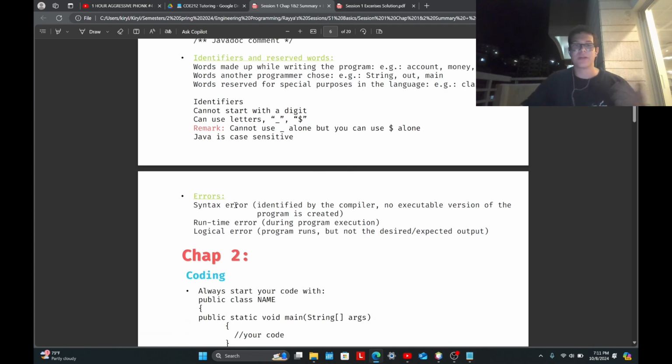Anyways, then we have the types of error. So we went over a bit of syntax error. So that syntax error, as we said, is identified by the compiler. The compiler looks at it and is like, "Whoa, Java does not understand. What is this? It doesn't make any sense to it." So this is a syntax error.